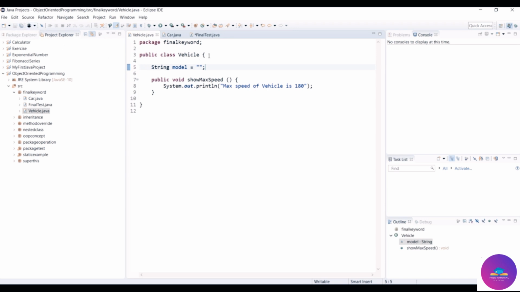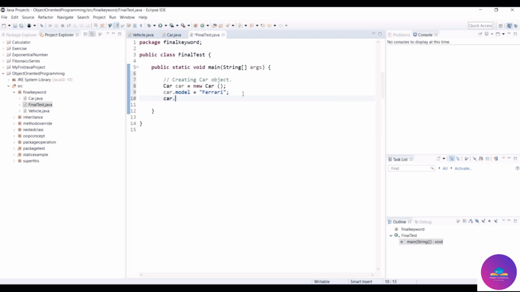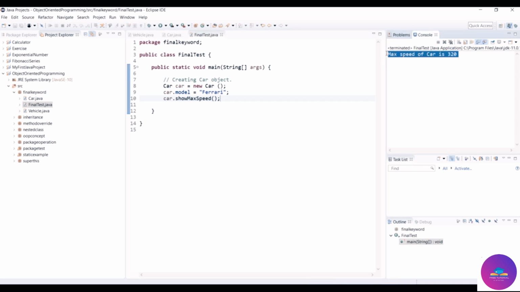Now let's call showMaxSpeed. Okay, so run the code. Now you see the result in the console. The overridden showMaxSpeed method is invoked and it displays that the max speed of the car is 320.